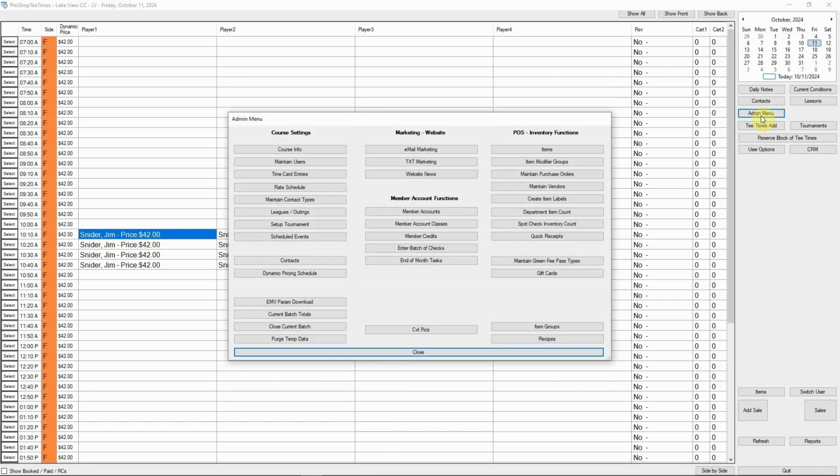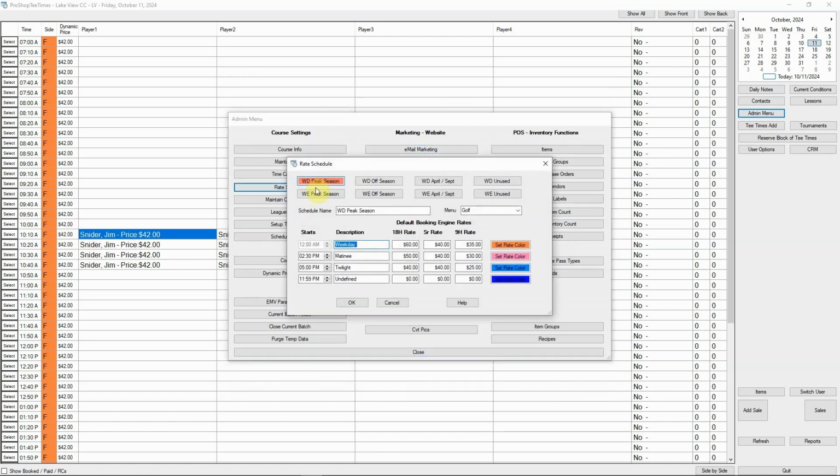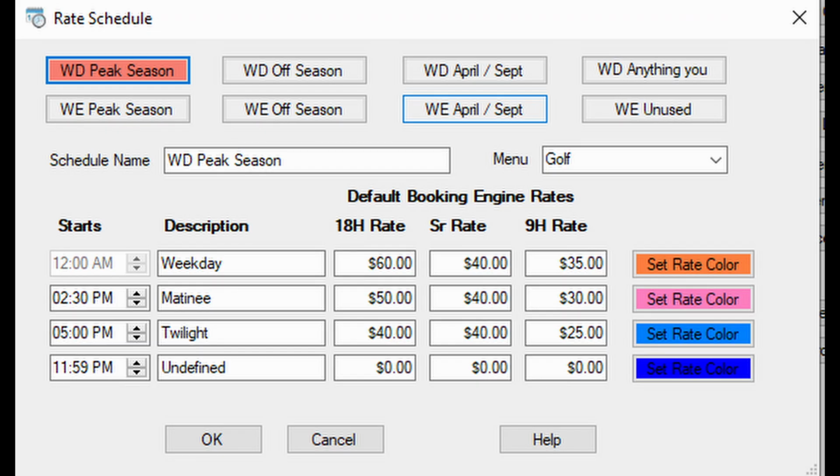If you click Admin menu, then click Rate Schedules, you will see 8 different rate schedules. In this example, we have weekday peak season, weekend peak season, and 6 other schedules. Each schedule can have up to 4 different rate periods.